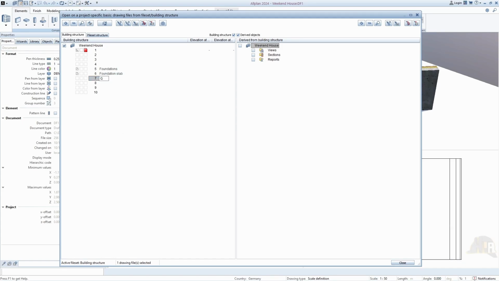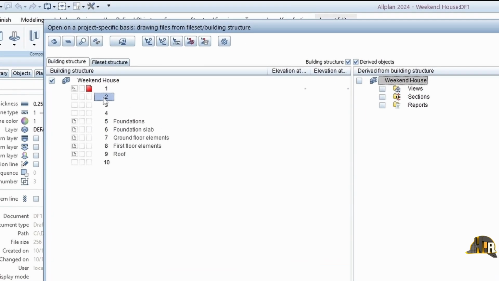Name the next drawing file Ground Floor Elements. In this drawing file, we will model all the elements on the ground floor level, such as walls, doors, windows, and beams. Now name drawing file number 8, First Floor Elements, and drawing file number 9, Roof. We can go back to drawing file number 2 and name it Axes. Here, we will draw our axis grid, according to which we will model our walls and the house itself.